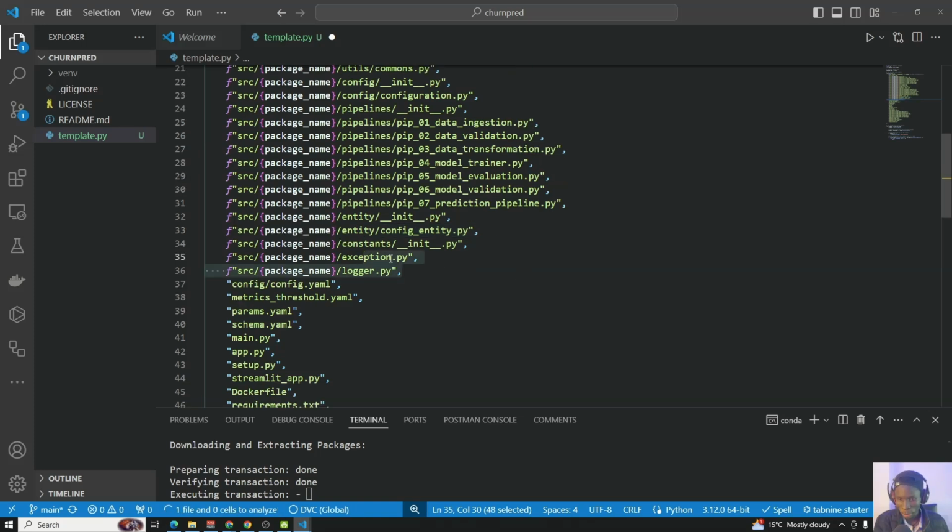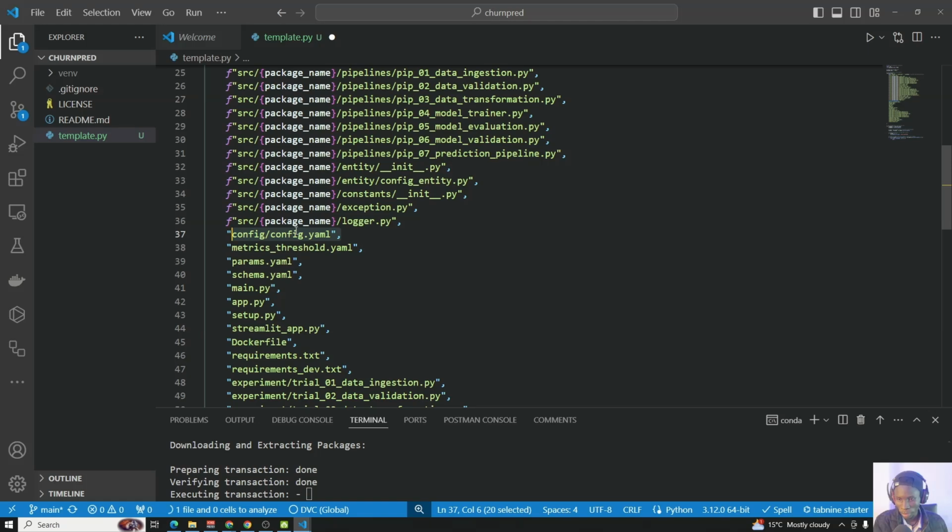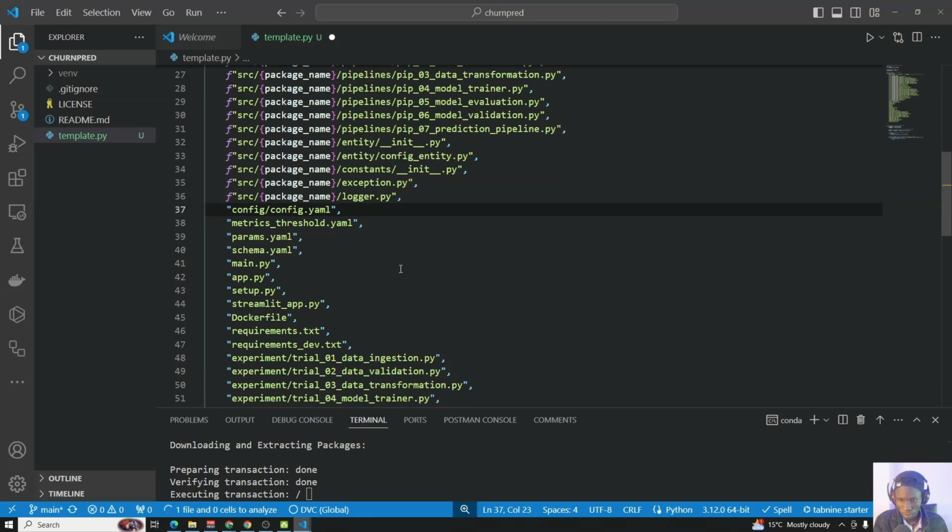Then we also have the exception file that will enable us to handle the errors that might arise. The exception will enable us to create a custom exception, and we will be using the custom exception throughout our code so that we are able to raise any errors that might arise when creating our project. We also have a logger to spice up our code, creating some logging information that will be necessary when debugging our code.